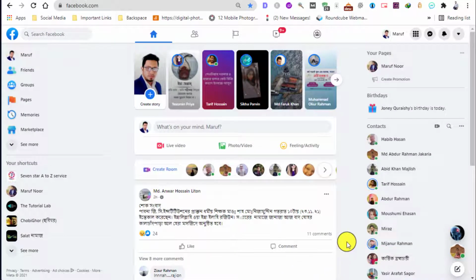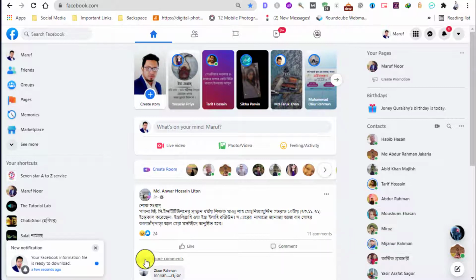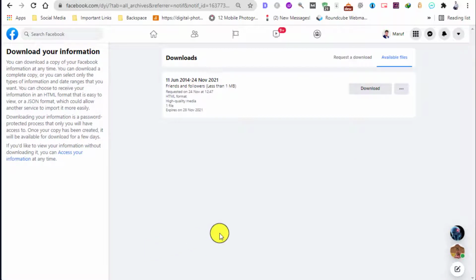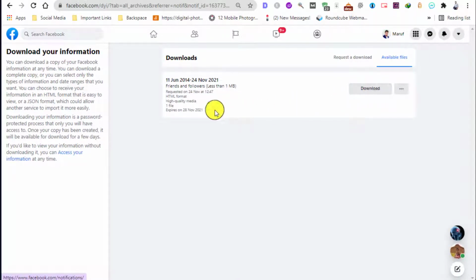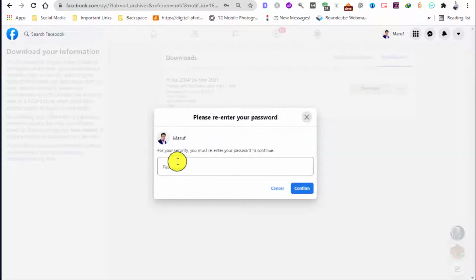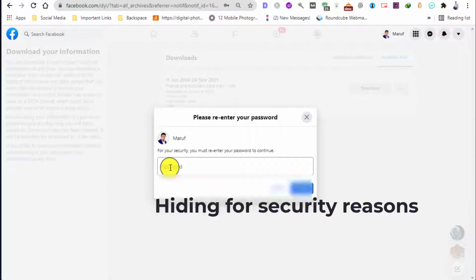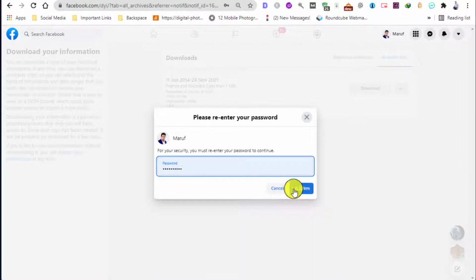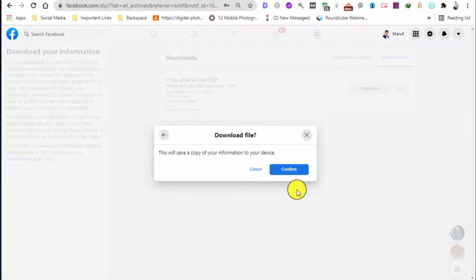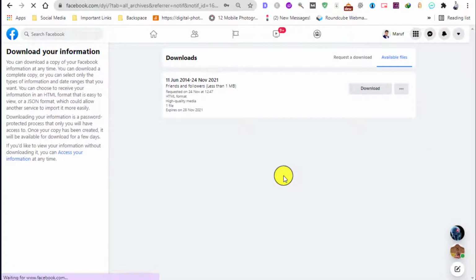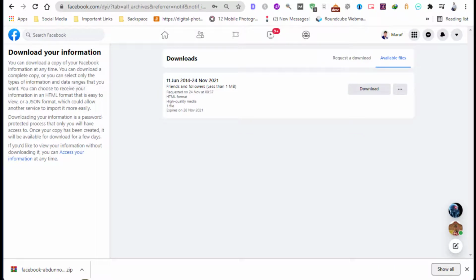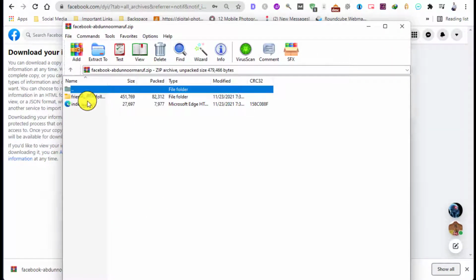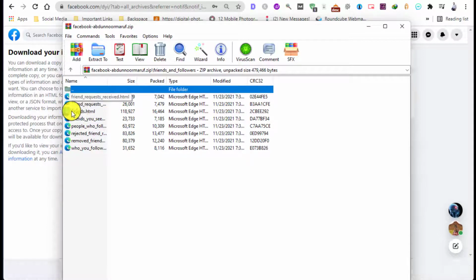Facebook will send you a notification when the file is ready to download. Yes, you can see the notification. Tap on the notification, or you can find it here in the notification tab. Here, the file is ready to download, tap on download. For security reasons, Facebook is asking for your password. Type your password and then confirm. Our file is being downloaded. Here you can see our Facebook friends list has been downloaded. Here is the file.